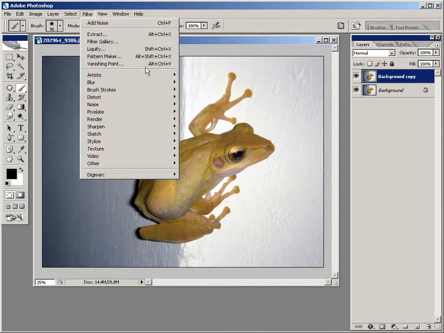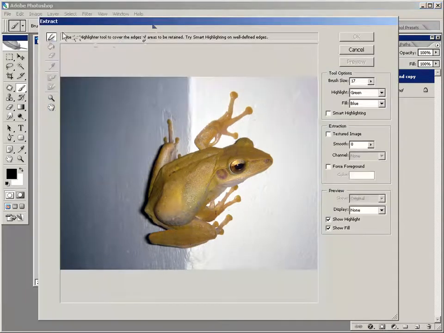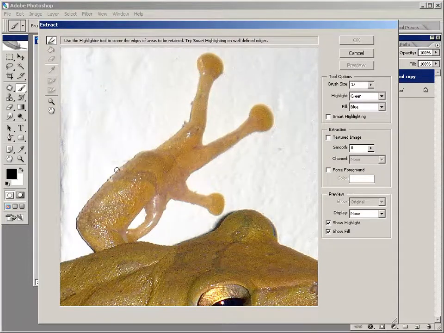As usual, to keep the original data intact. And now we go into the extract filter. And let's just zoom in. There's nothing more that you could expect in this part of the tutorial, so we just need to draw the outline.